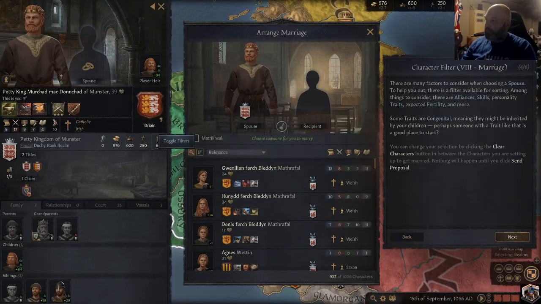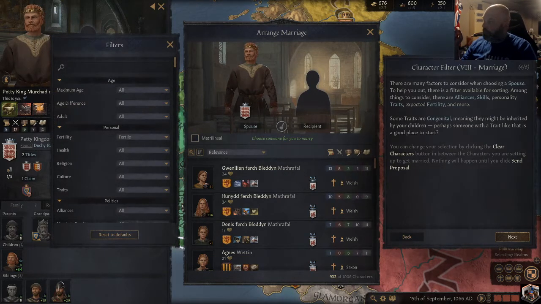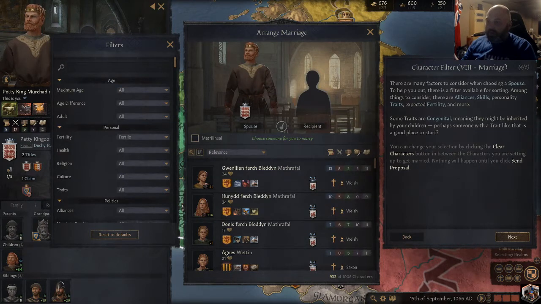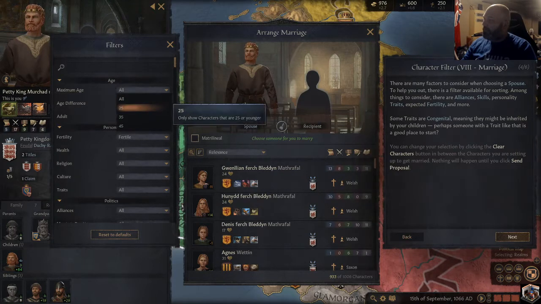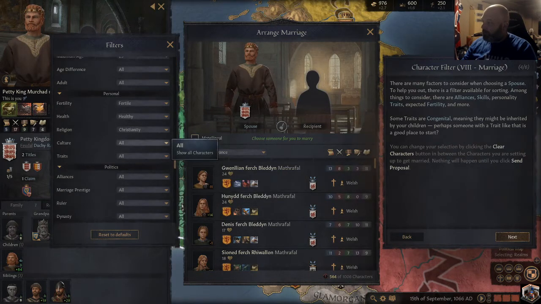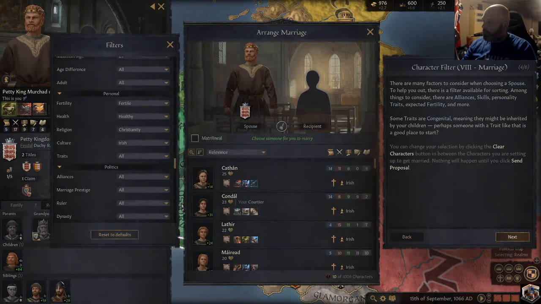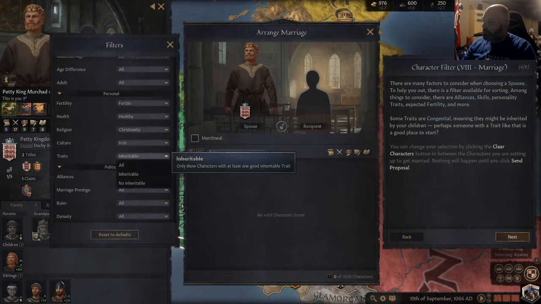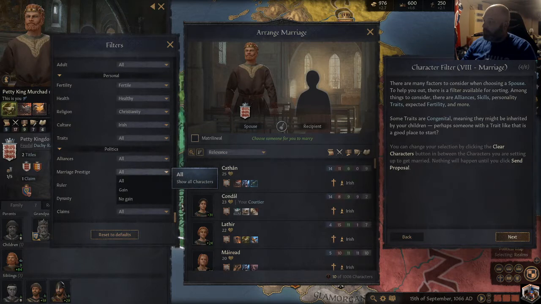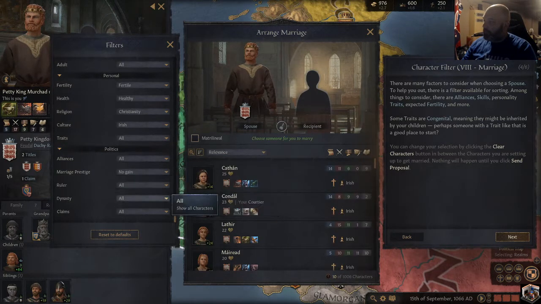You can change your selection by clicking clear characters. Maybe it's reset to defaults. And the character is selecting get married. Oh, okay. So max age, 25. Fertile would be good. Healthy would be good. Obviously a member of Christianity. Preferably Irish. You can see it's already doing it here. Inheritable traits, all traits. Alliances. Okay, well, there's nothing there. Marriage prestige. I want to gain prestige, I guess. I can say all dynasty.